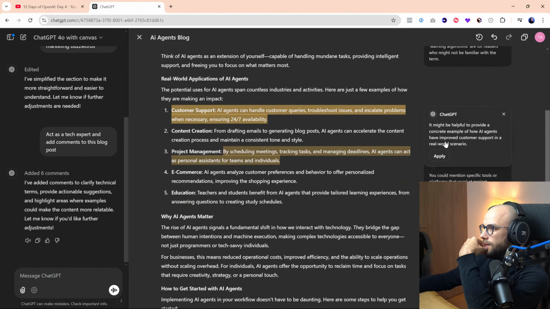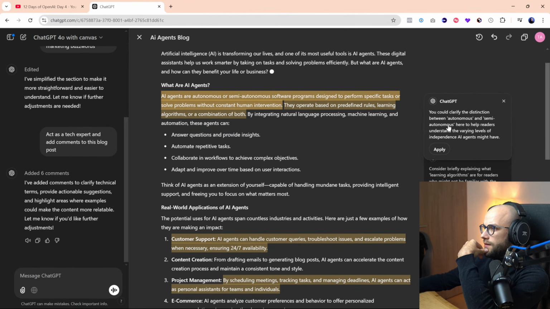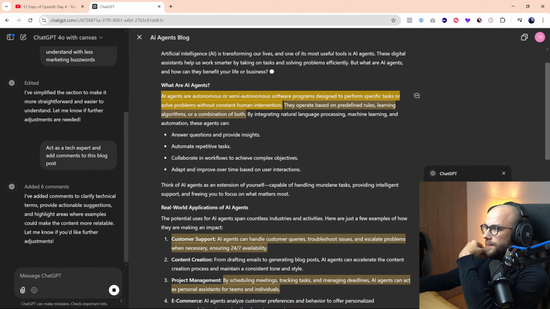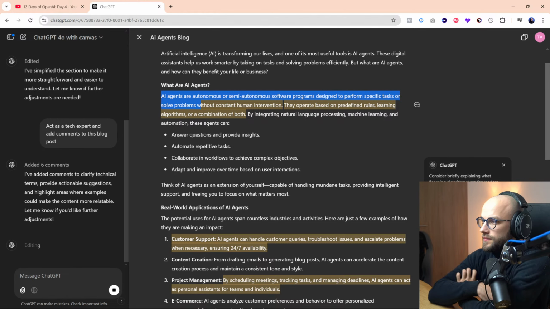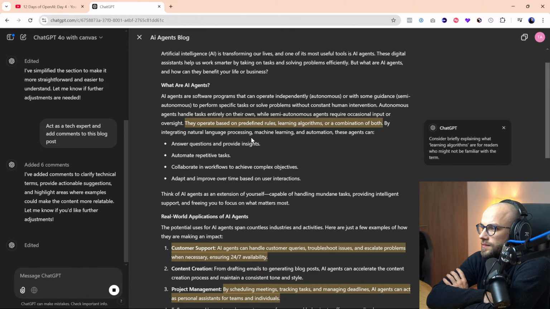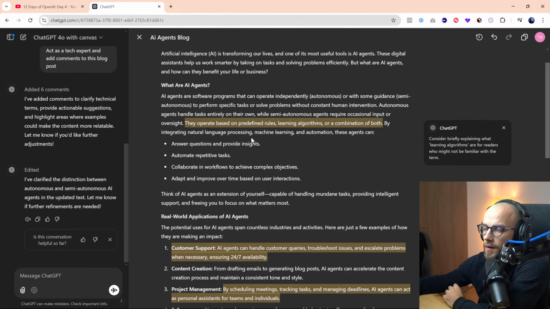Okay, so this one was like, you could add the distinction between autonomous or semi-autonomous. So you can just say apply, and it's just going to change it, hopefully. Right. Yeah, they probably worked a lot on improving the reliability of it.